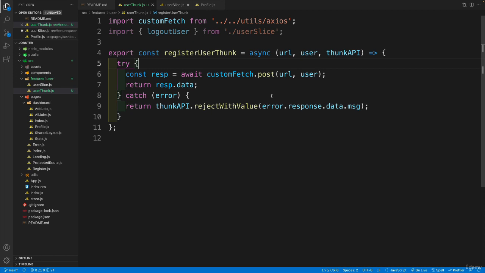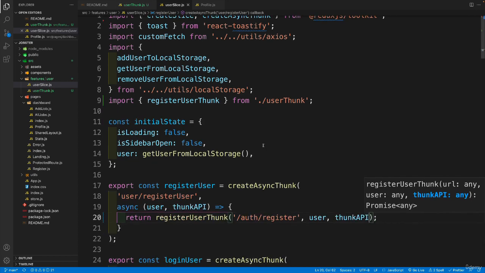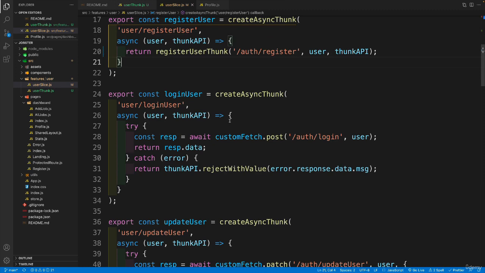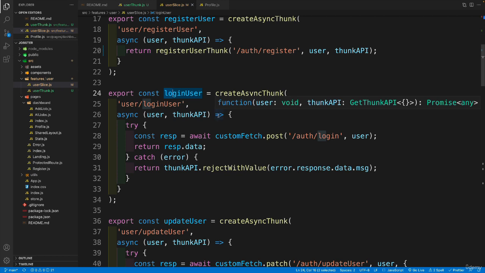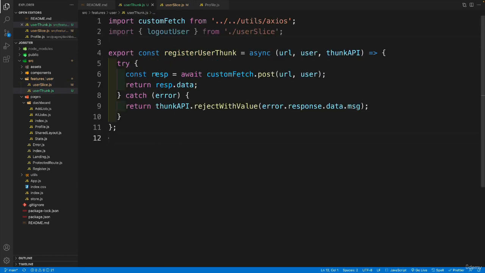And as a quick side note, if you don't want to pass URL, you don't have to. So technically, we already have the customFetch here. If you want to keep it like we already have in the user slice, you can do it. In this case, I'm just showcasing that. Of course, we can also pass this as a parameter. Let's pass in the user, and definitely we need to pass in the thunkAPI. Otherwise, the logic is not going to work. And effectively, we just need to repeat this with the rest of the functions that we have. So loginUser as well as the updateUser.